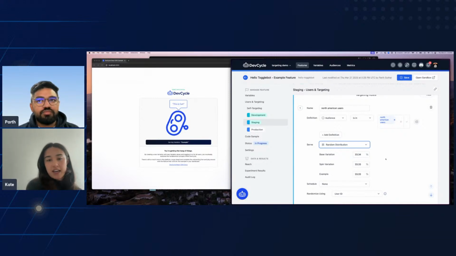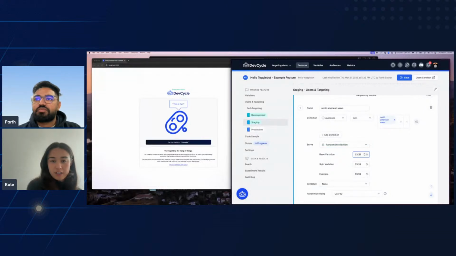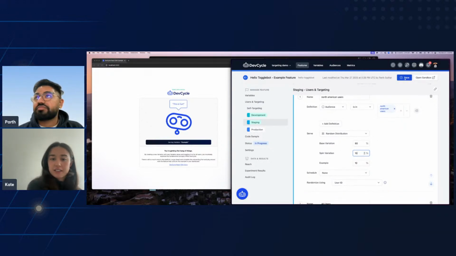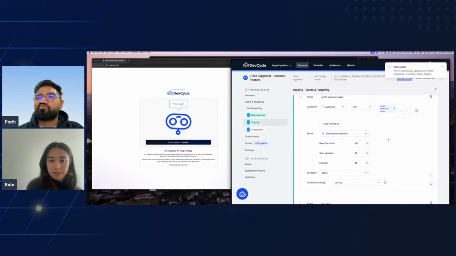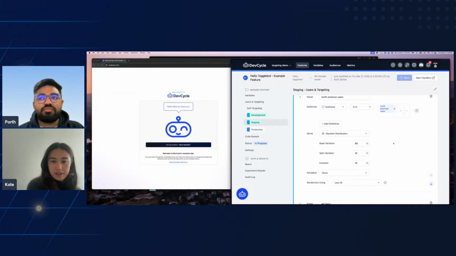But you can go in and edit the percentages if you want your base variation to get 80% and spin and example 10 and 10. It just has to add up to 100 basically. But yeah, all that is customizable. And then you can save that targeting rule and immediately start running your experiment if you wish, which is pretty neat. So no extra coding or work needed to turn a feature into an experiment.